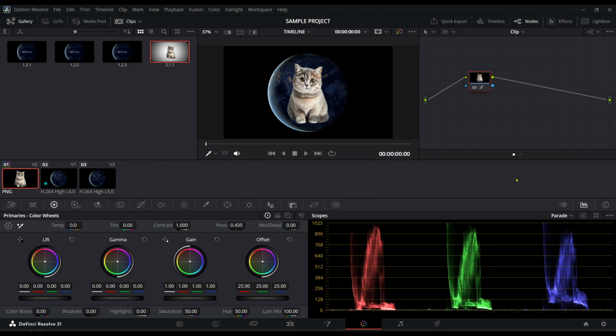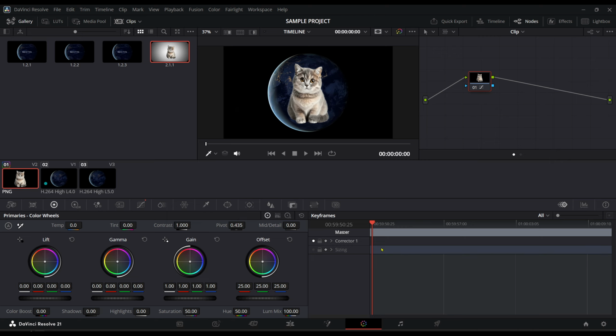Next, look over to the row of icons on the right-hand side of the interface. In that area, you'll find the Keyframe diamond icon. Go ahead and click it to open the Keyframe tab. This panel is where you'll control animation for different settings inside the color page.